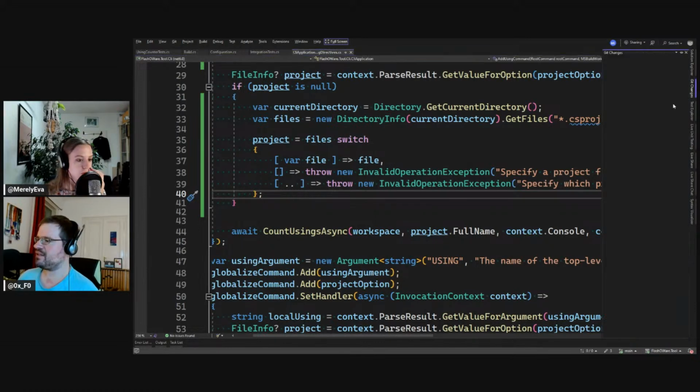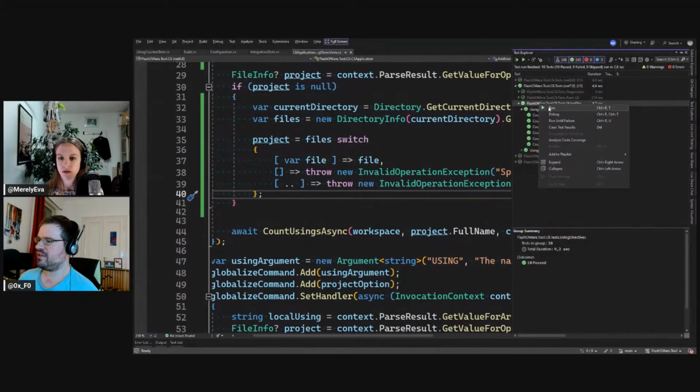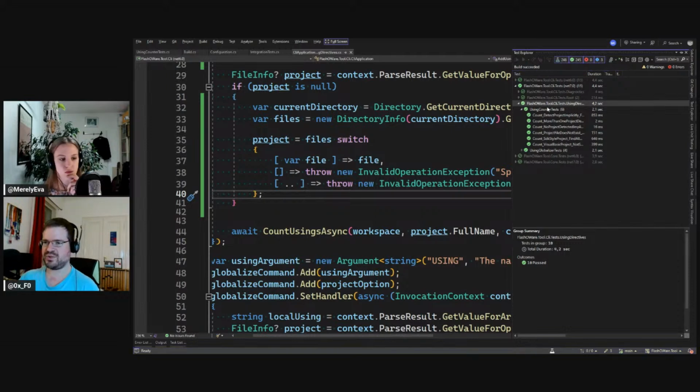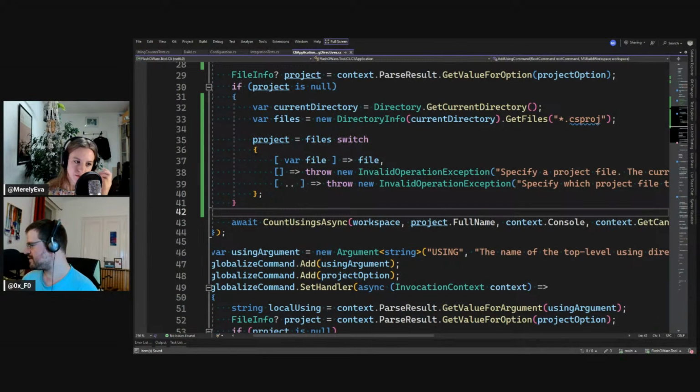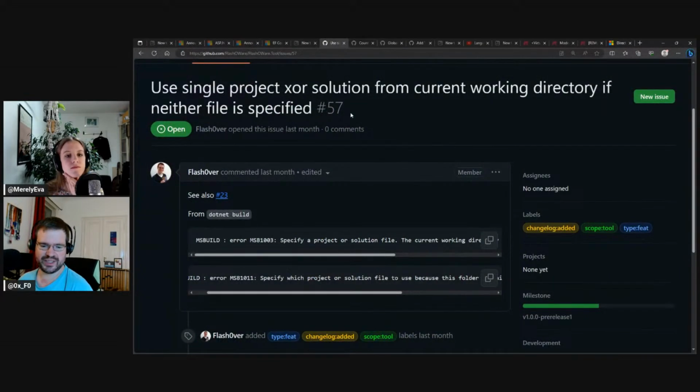Okay, let's run a test again, see if everything is still green indeed, and then we will copy paste it and adopt it for the other one and implement it for the other thing as well. Perhaps we can reduce some code duplication. But let's jump to the next issue that we still want to implement for the next preview release.